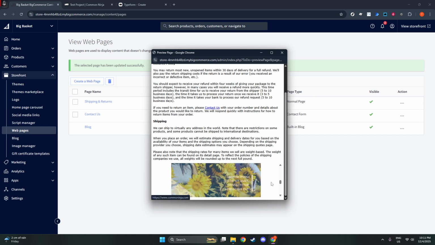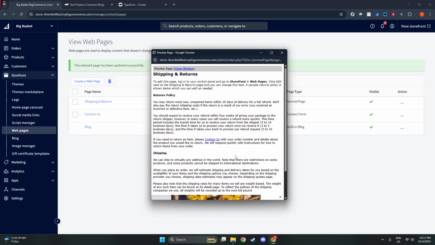That's all there is to it. Configure your hover effect, copy the embed code, and paste it into your custom HTML area in BigCommerce. Try a few variations to see what fits your brand best, and enjoy the extra polish on your product images and content.